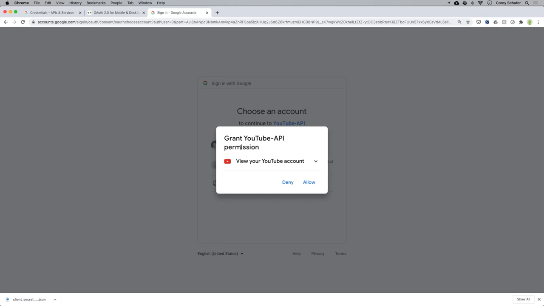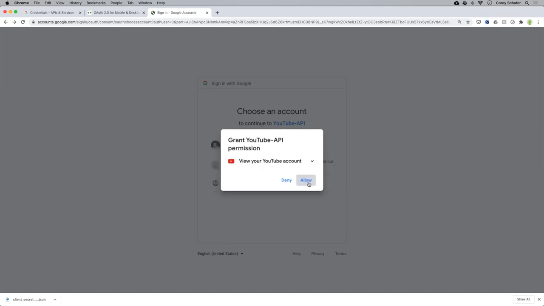So now this is the scope here. It's saying that this script wants to view your YouTube account. So even if it was a nefarious application, all that they would be able to do with this scope is view your YouTube data. They wouldn't be able to make any changes to your account. And you always want to use as few scopes as possible. You don't want to scare people away. You just want to access only the information that you need. So I'm going to say that I want to allow this script to view my YouTube information.